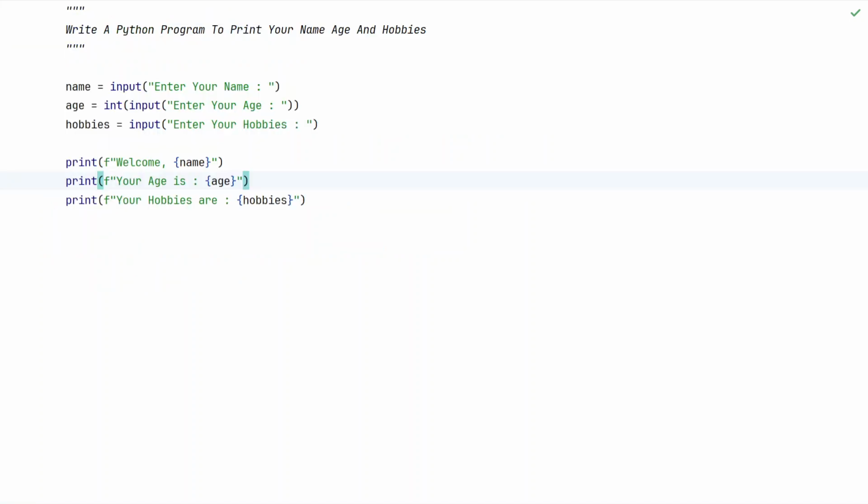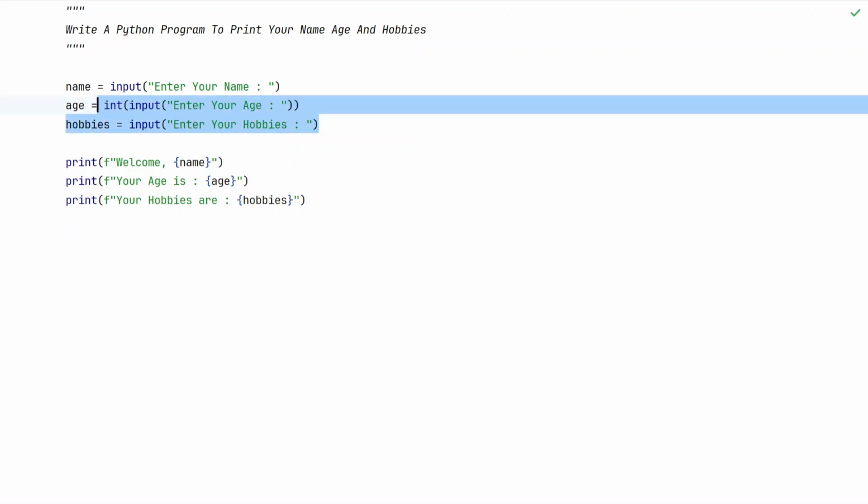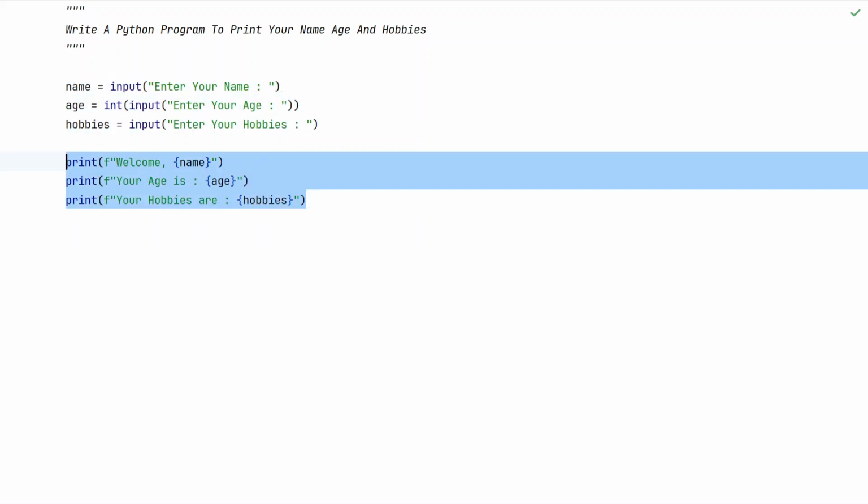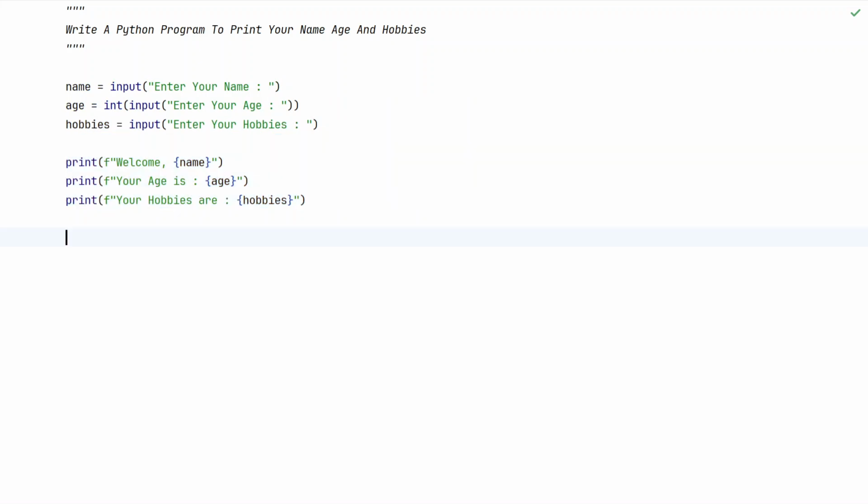Closing this. So this is a complete Python program to ask a user to enter name, age, and hobbies, and then finally print it onto the standard output.